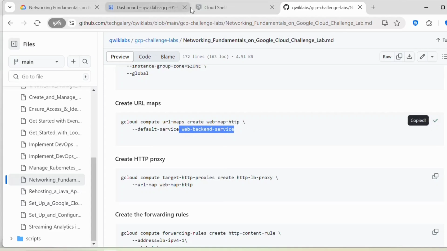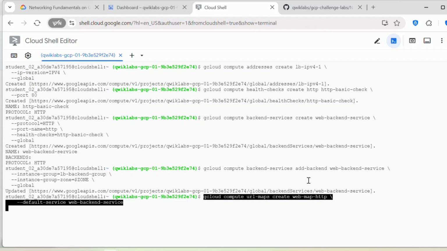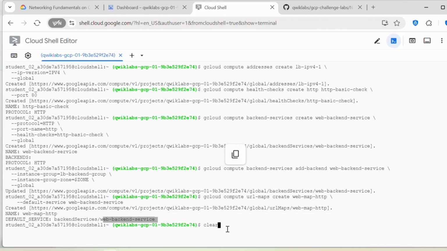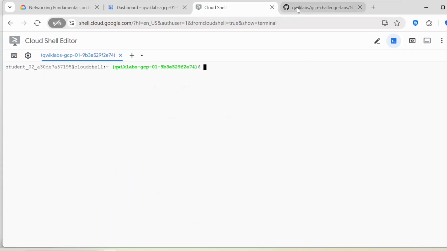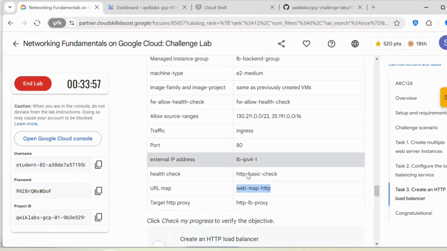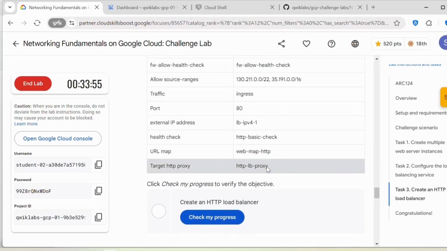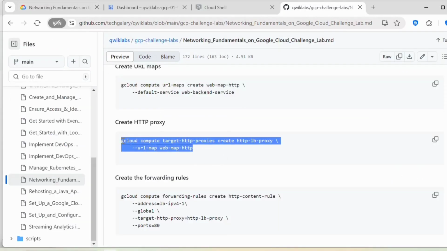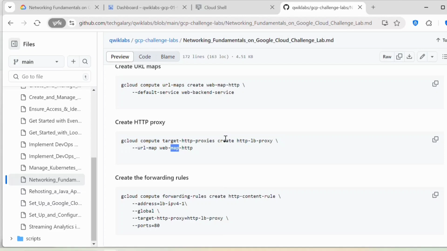So let's copy this command. It has created the URL map and it is using this web backend service. I'll be clearing the screen. Next we need to create the HTTP proxy. So target HTTP proxy name should be http-lb-proxy, so that we are creating here with gcloud compute target-http-proxies create, the proxy name, and the URL map. So all these services are linked.